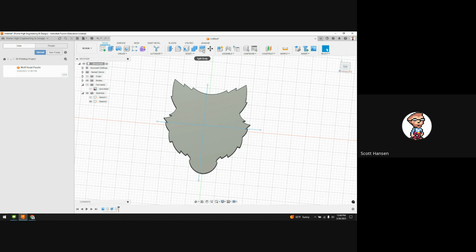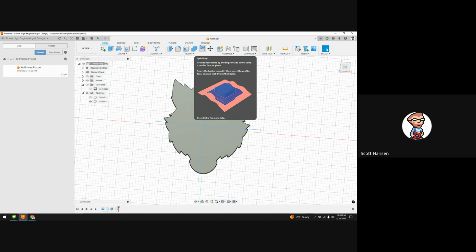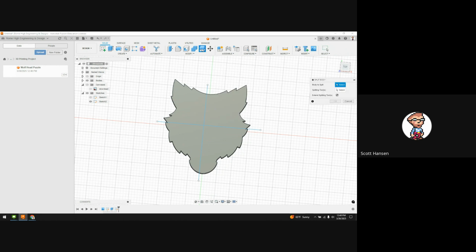There's a tool called Split Body. That is a useful tool for taking a solid object that you've designed and cutting it up using things like lines and curves. You can take the body that you want to split up. And if I look over here in my browser menu, look at the bodies list, you can see that there's just one body that I've extruded so far.